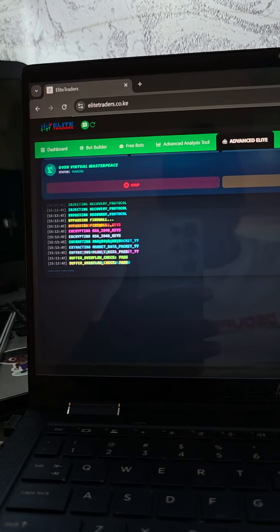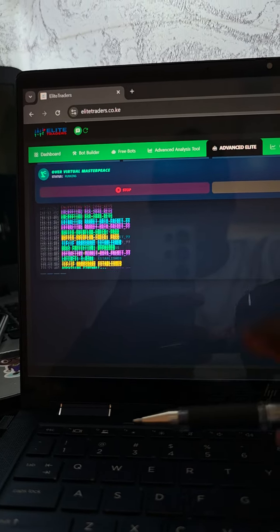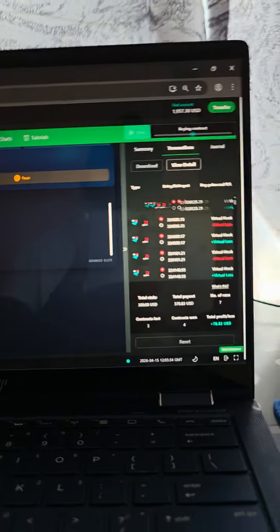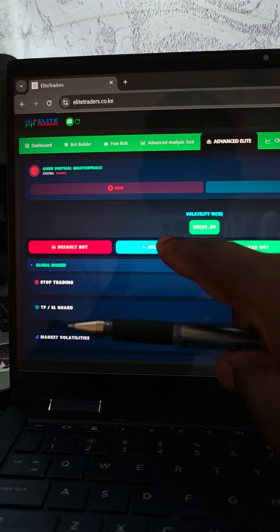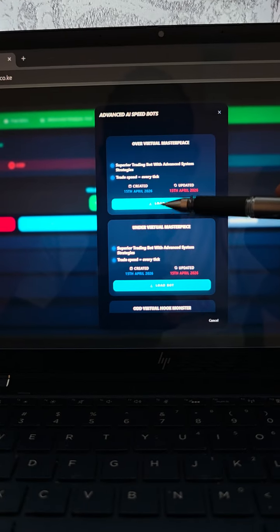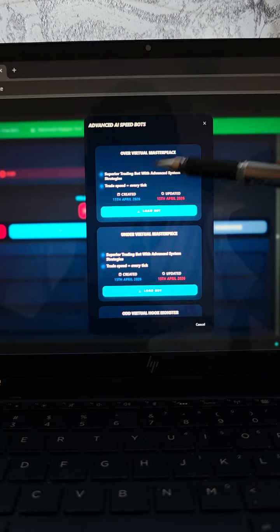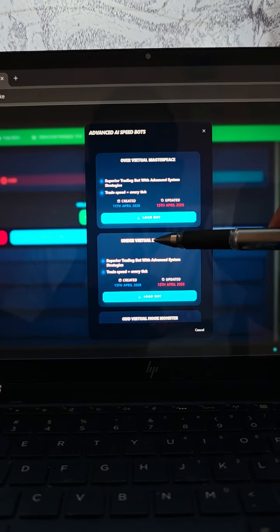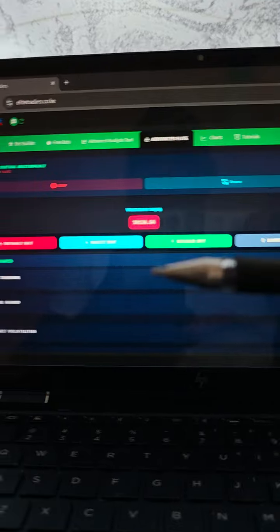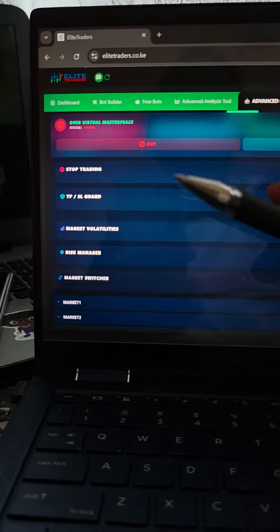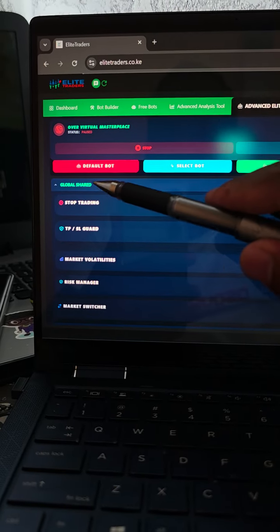So on this other side, if I happen to pause a bit, I'll continue with the trades. Let me first of all pause a bit there. You just need to click select bot, then we have it here. We call it the over virtual hook masterpiece. We also do have other virtual masterpieces. So this is how this robot is actually working, and this is what you need to set up.